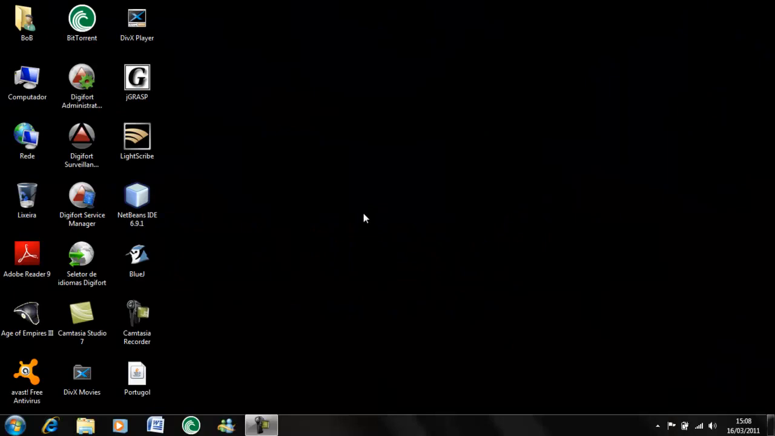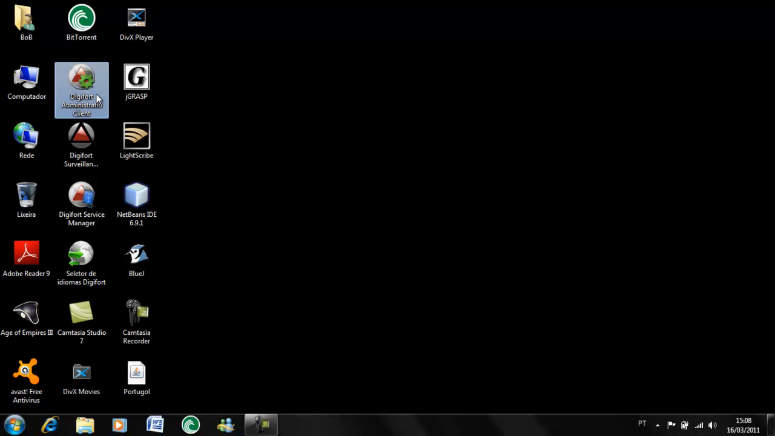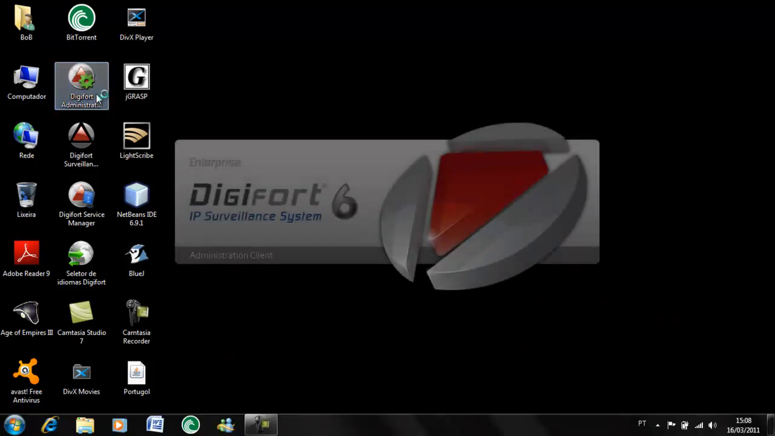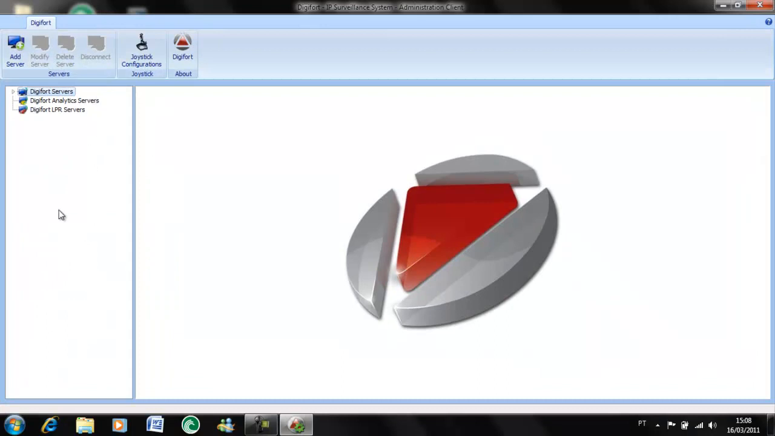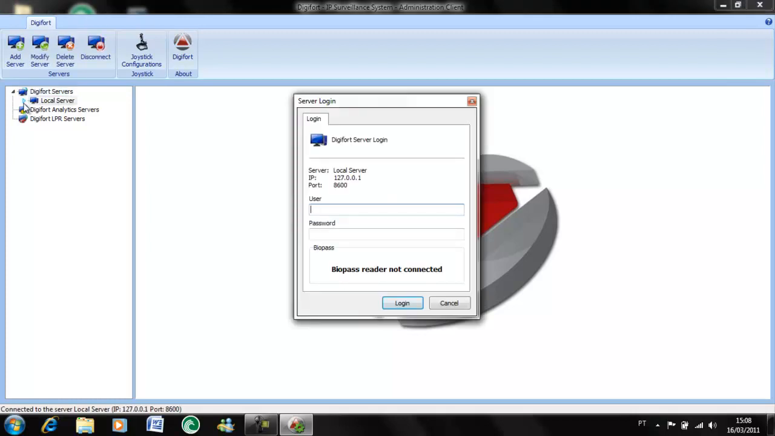This tutorial will show you how to license your software using the hard key. The first step is to access the administration client located on desktop. After, we need to log into our server previously created. For that, use the credentials: user admin and password in blank.